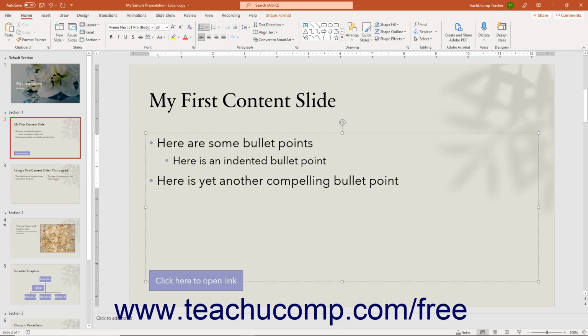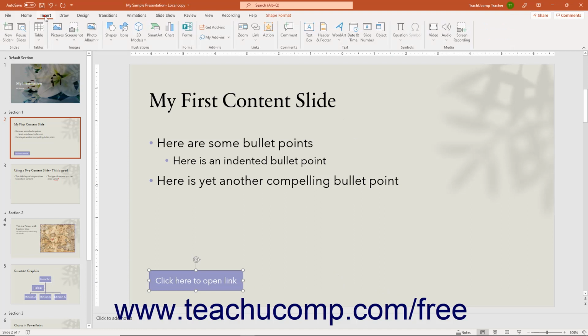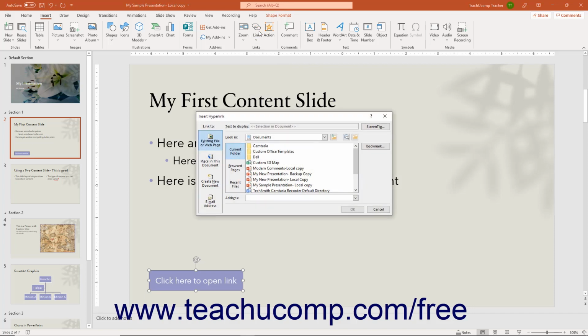Alternatively, to add a link in PowerPoint to a slide object or text within a text-containing slide object, select the slide object or text within a text-containing slide object to which to attach the link. Then click the Link button in the Links button group on the Insert tab of the ribbon to open the Insert Hyperlink dialog box.